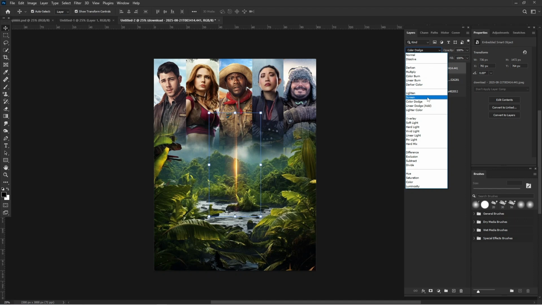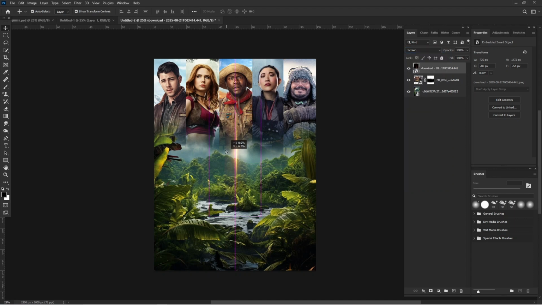I'm going to go to my blend and select the screen. All right. So I'm just going to place this right on this line where I merge these images together, or where the images are meeting each other. So let me just move it down a bit.